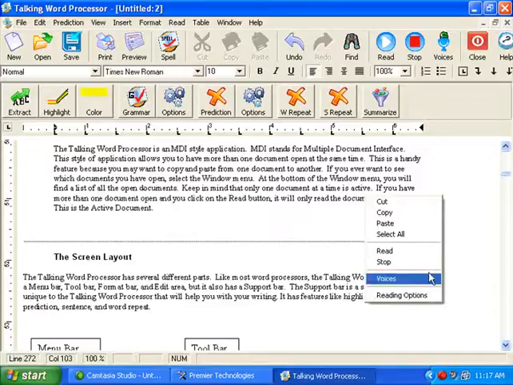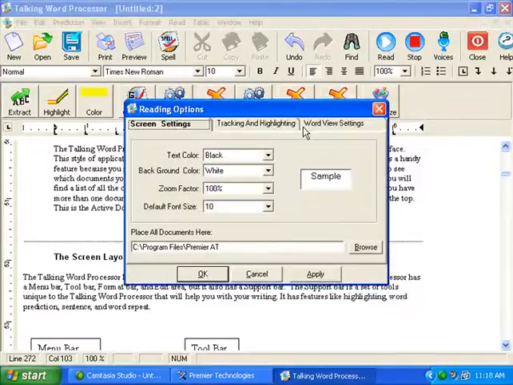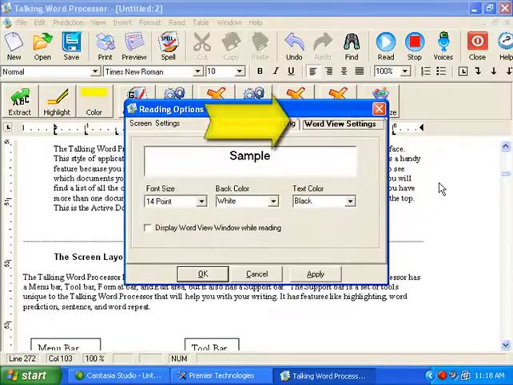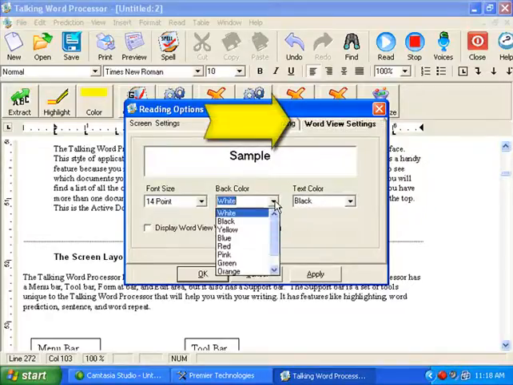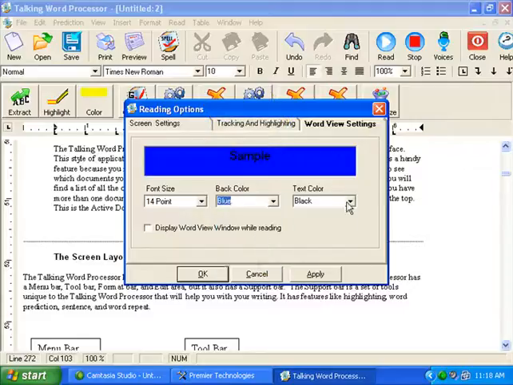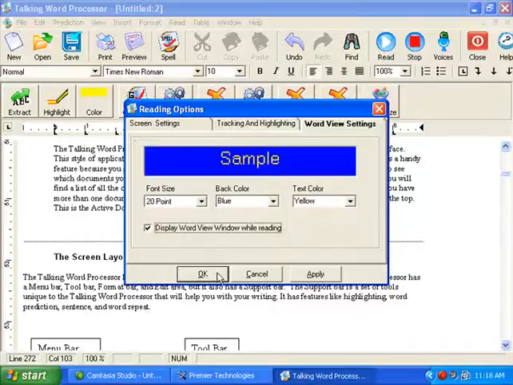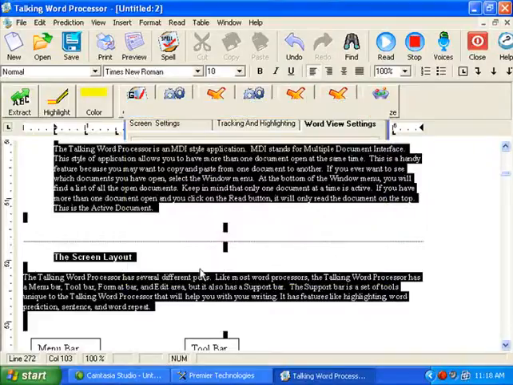One of the really great options that we have here under the reading options, and I want to make sure that my enable word pause is off. I'm going to go to word view settings, and I'm going to go ahead and make it blue again, and I'm going to make this yellow, and let's get that nice and big, and I'm going to display the word view window when reading and hit OK.